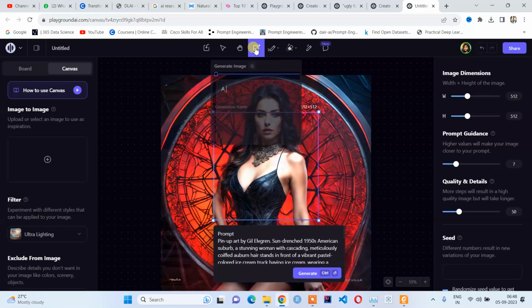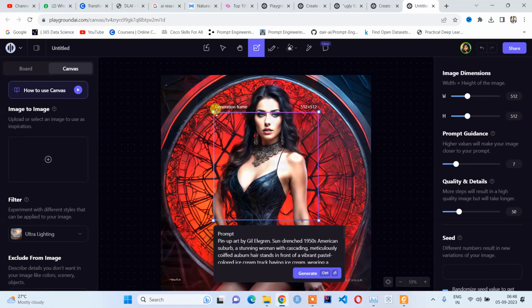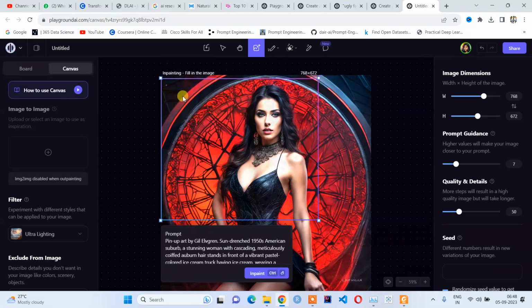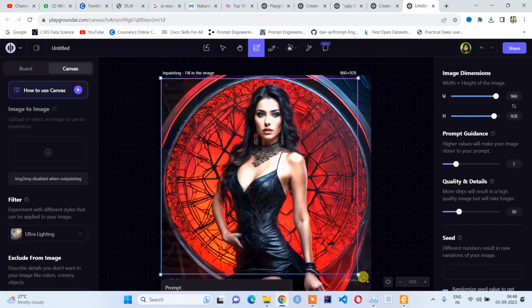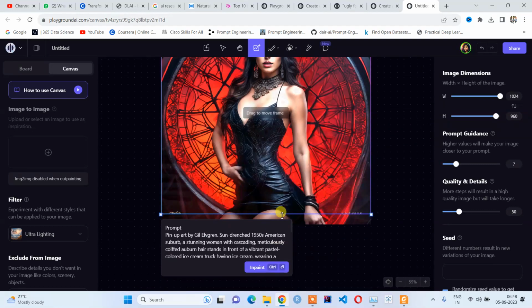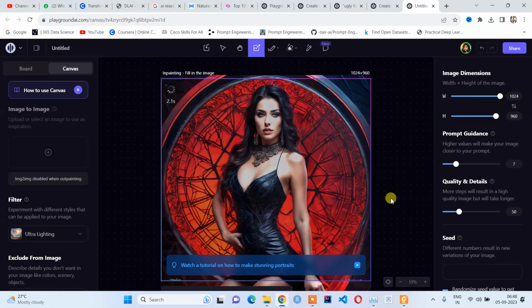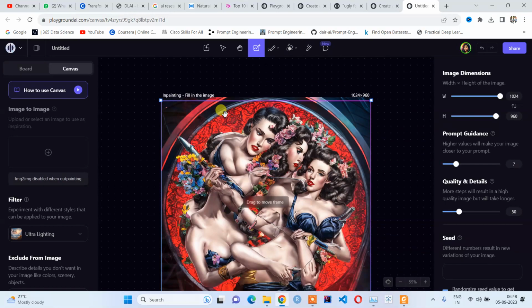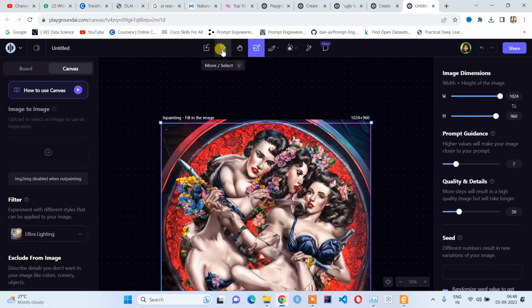Next, if you want to change the size of your generated image, you can change the image size. I tried to change the size and applied it, so it will take the new size. It is taking some time, maybe 20 or 30 seconds. So this is the new size, which I don't like, so I will not save this size.